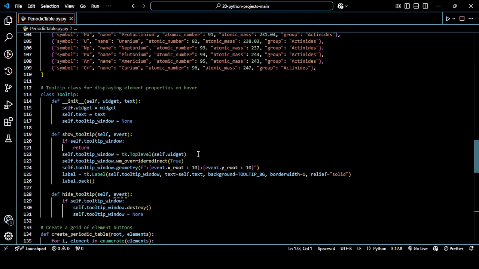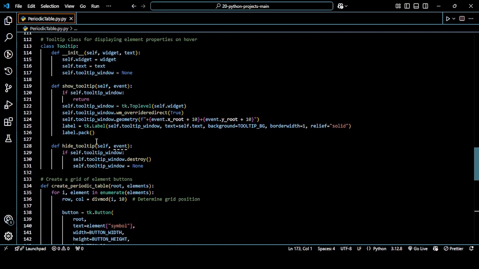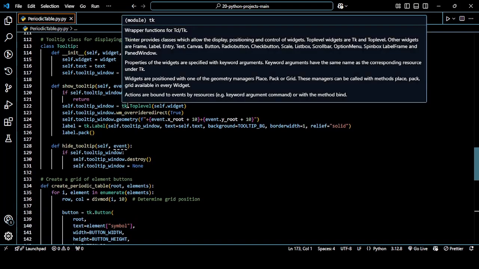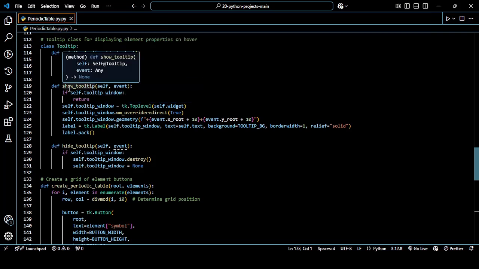Imagine you are making a small program with a GUI. You want to show a small message called a tooltip when someone hovers over a certain area. Here, this def show_tooltip has the parameters self and event. So this defines the method named show_tooltip, which takes two parameters, self and event. Self is a reference to the instance of the class. Next, event: this is an object containing information about the event that triggered the tooltip.